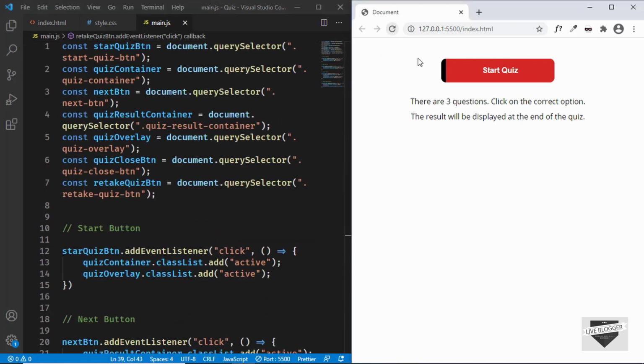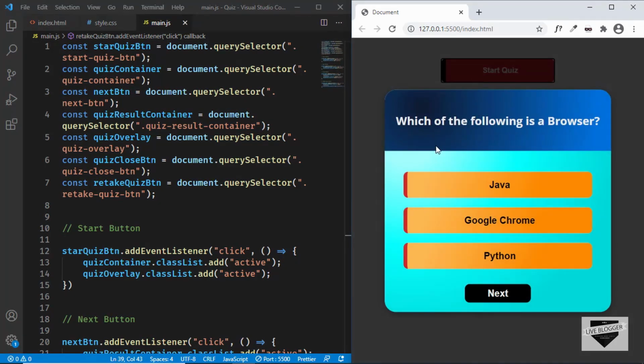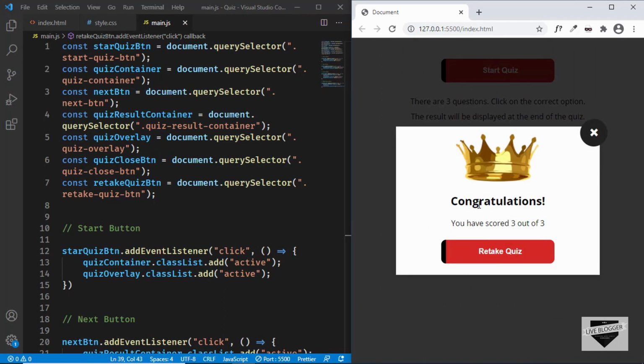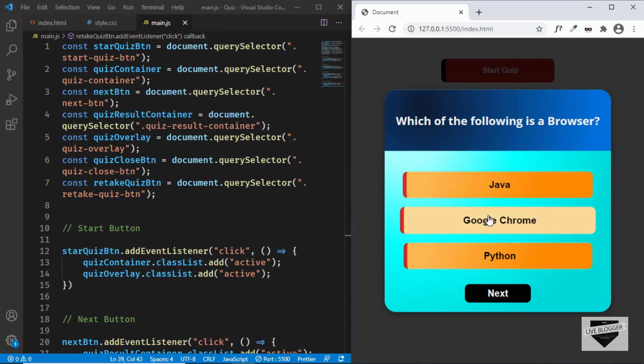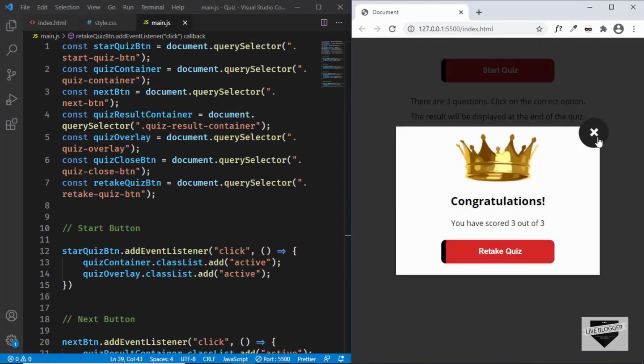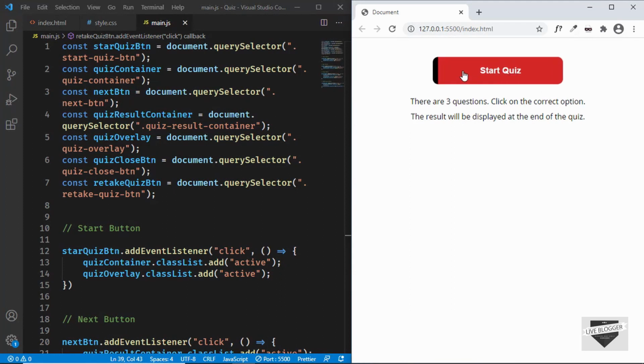Let's refresh our page and let's click on the start quiz button, and we have the quiz displayed over here. Let's click on the next button and we have the result displayed over here. Let's click on the retake quiz button and the result goes away and we have this quiz. And if we click on the close button, everything is closed and we have the start quiz button over here. Alright, so that's basically it for this video. We have connected all our buttons in our quiz.